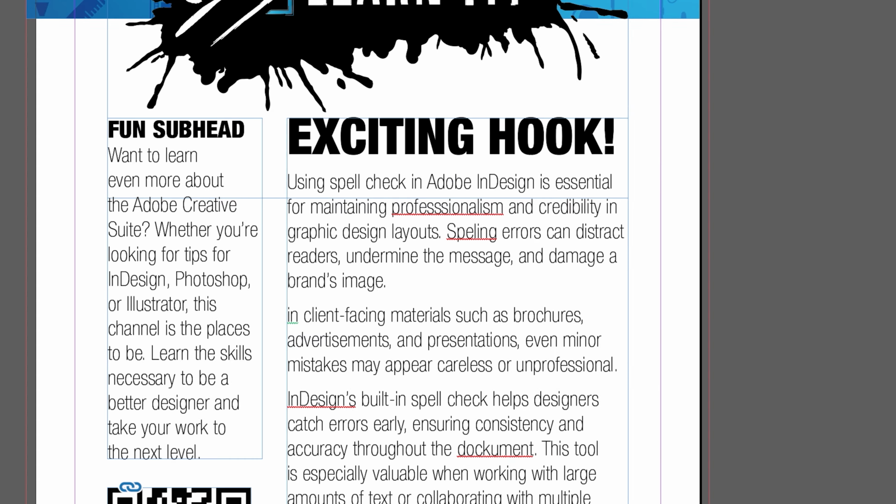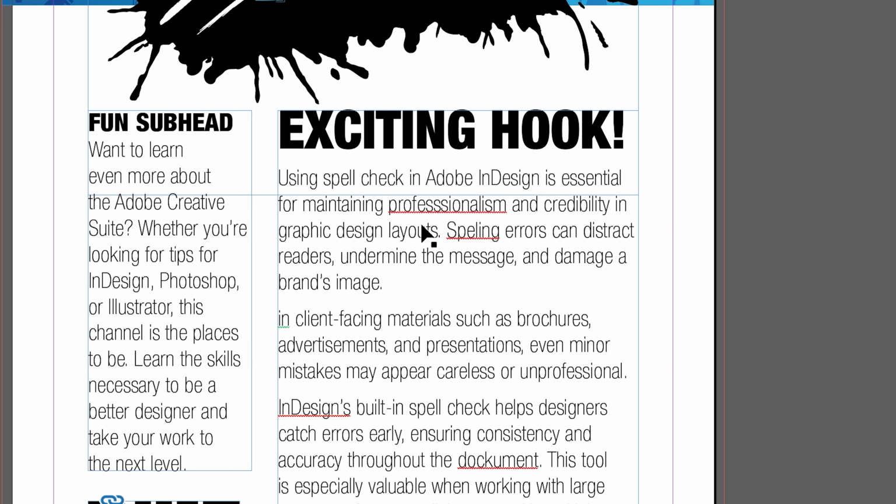So here we can see professionalism that has too many S's, spelling that has not enough L's, and we also have a sentence that began with an uncapitalized word. So it's already pointing out all of our errors. But then down here we have InDesign that's marked incorrect. But in our case, that is how we want to write it. It's just that InDesign's dictionary doesn't recognize it.